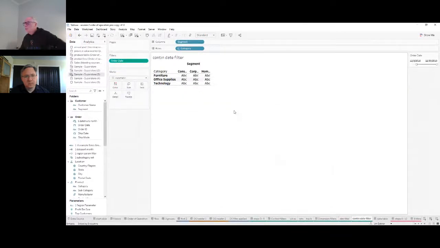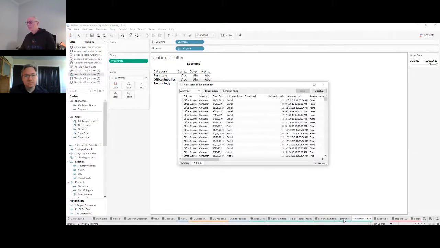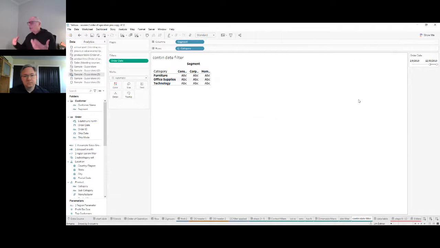You can do the same thing with a continuous filter. And here we have a date filter, and we can look at that filter. And then we can look at analysis again. And we can see that this worksheet is not the same as the one we just looked at. This worksheet has 3,000 rows of data in it. So each worksheet has its own data table.